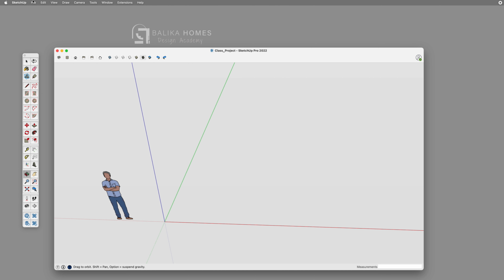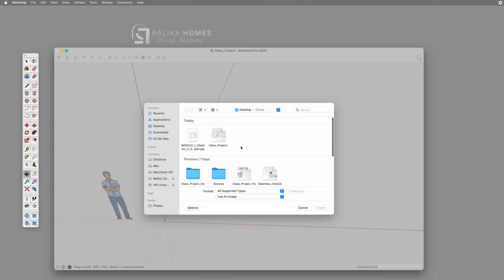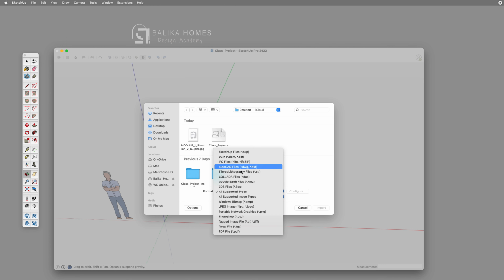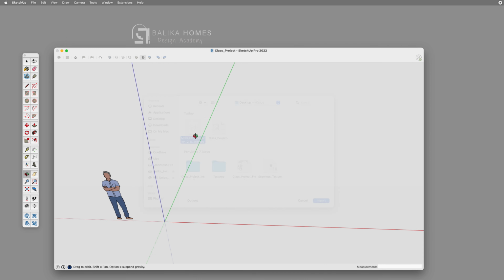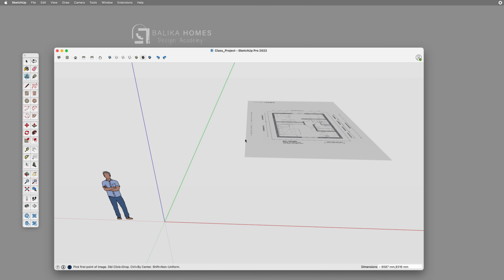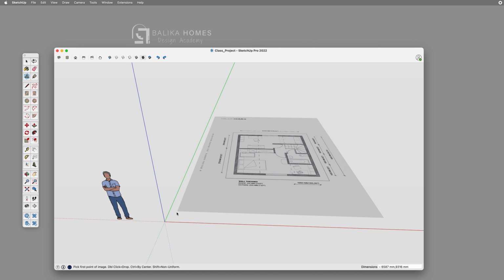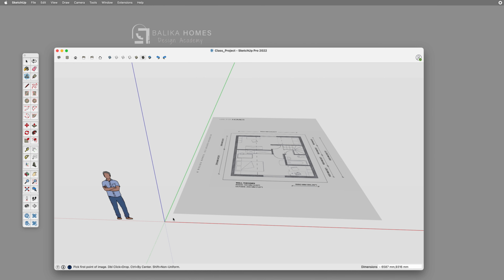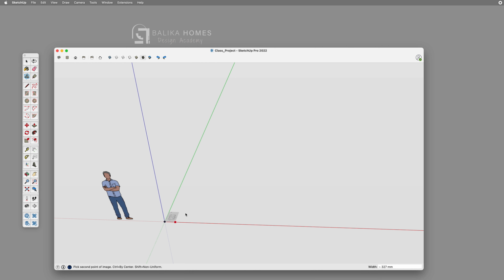Okay, we start by clicking File, Import. Now you see all the supported files SketchUp can import for you. You choose your file and import. Now the plan is floating over the working space and we need to ground it to the bottom. We can do so by selecting the midpoint of the axis and move the mouse and click another time to fixate the plan.